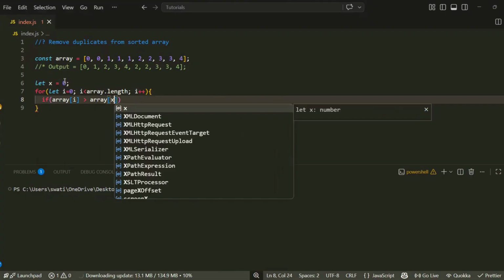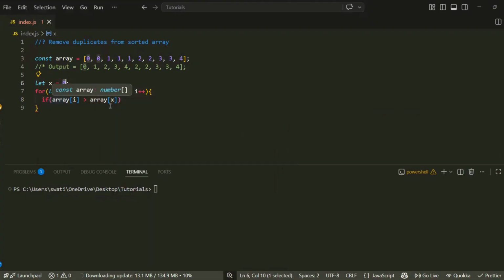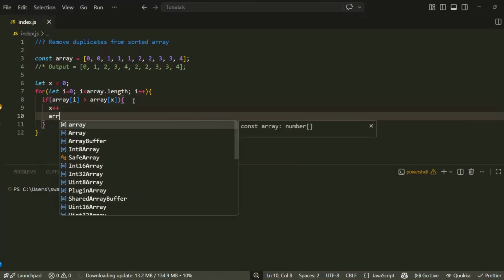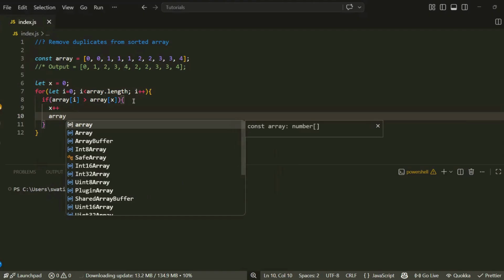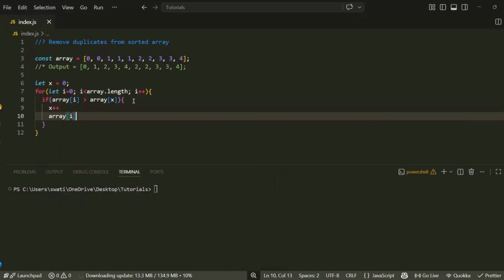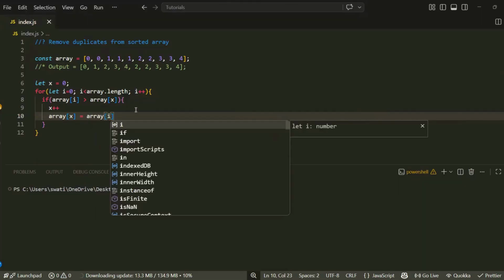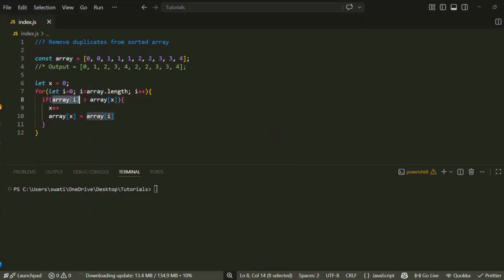okay, this original pointer, if it is lesser than i, then what we are going to do is increment x and then we are just going to set array of x equals array of i. So every time array of i is greater than array of x, we are going to make this value similar to x, but before that we have to increment the value of x. This is very important here.